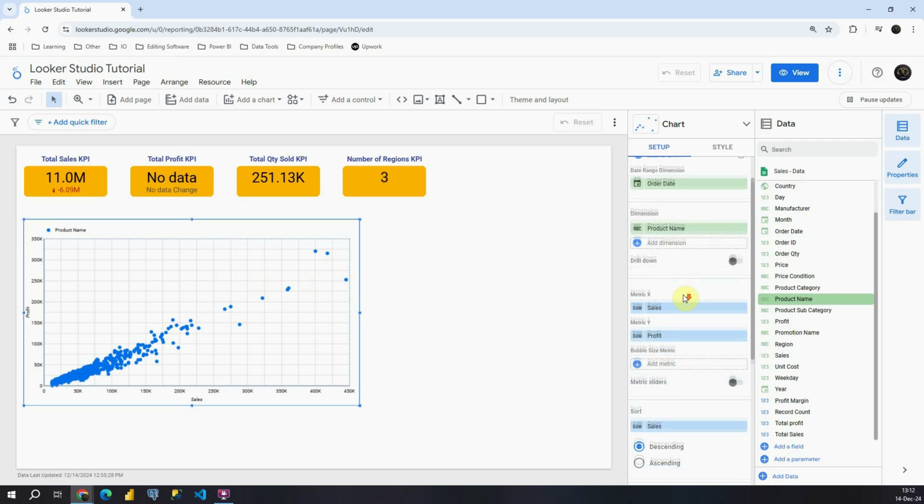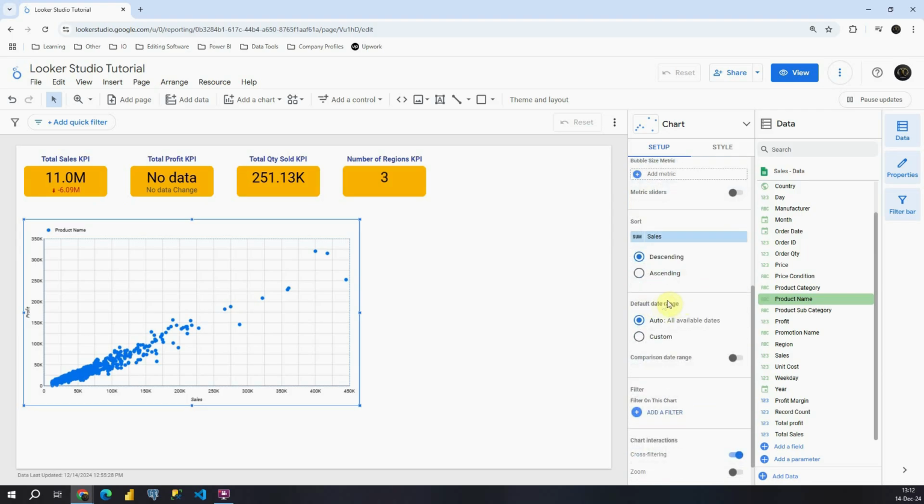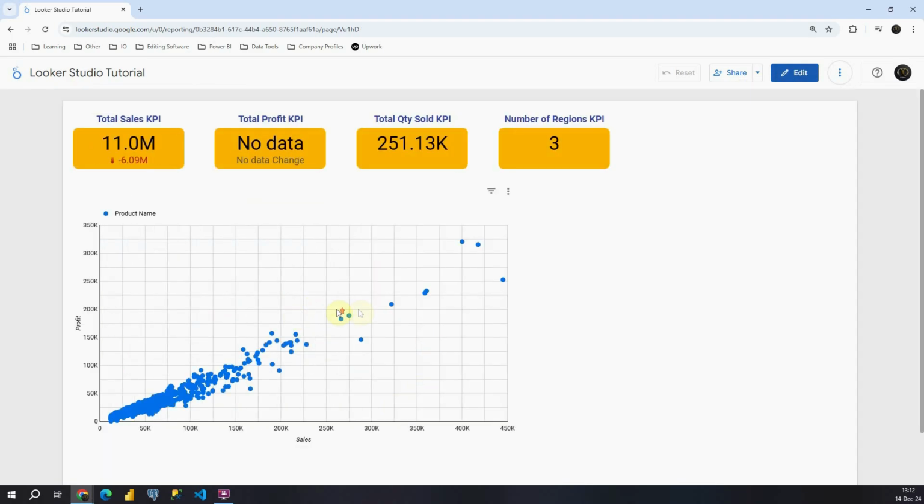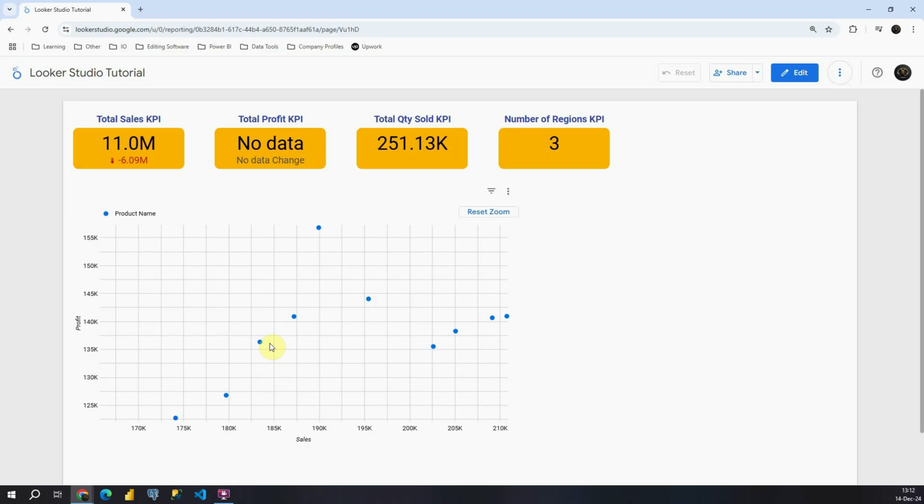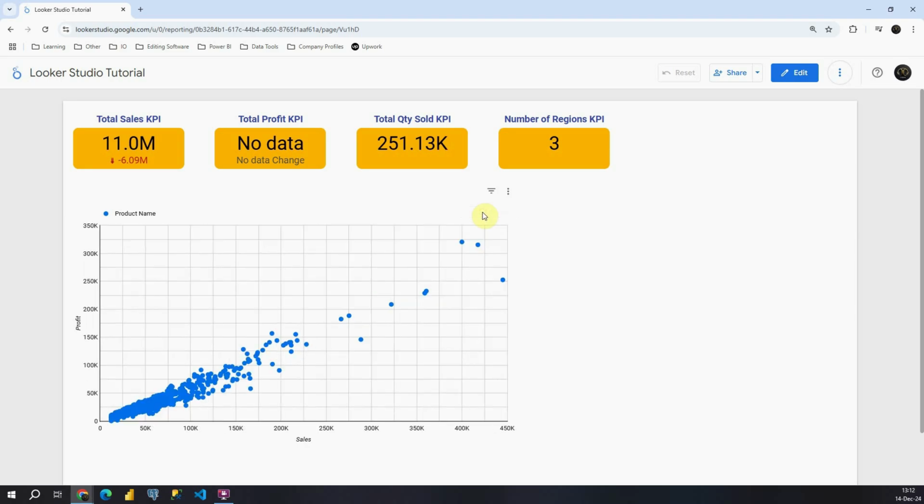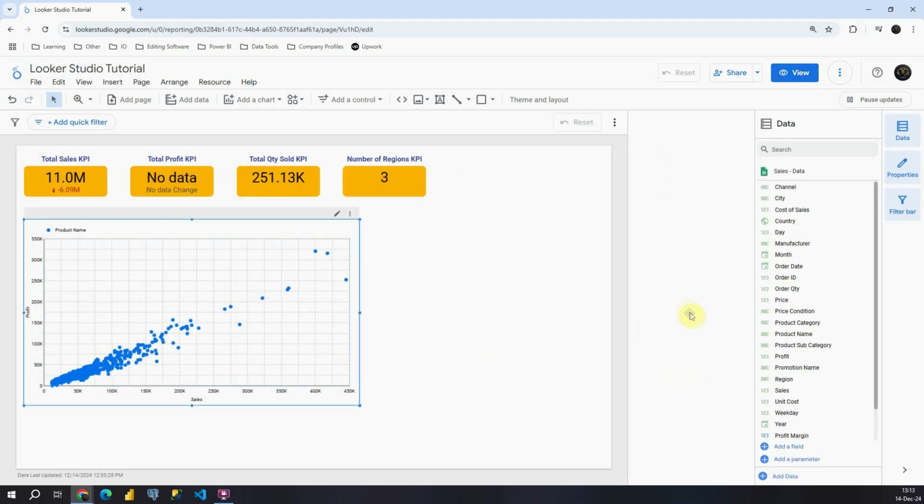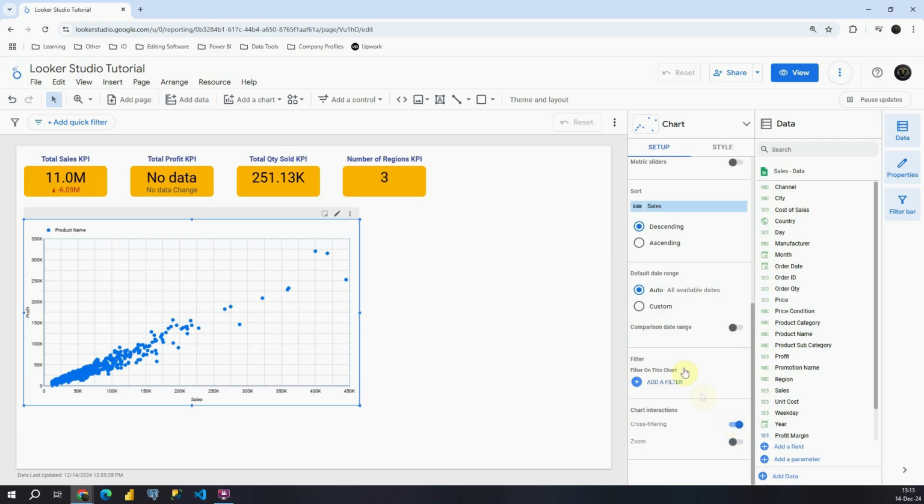Now let's check what other options we have. Basically we have date range, sorting, filter, and cross filtering. We have also this zoom option. If we go to view mode, if we click on our chart, we will be able to zoom in. If I click on reset zoom, then I will be able to go back. Let's go to edit mode. Let's click on our chart, and then I'm gonna click on cross filtering.